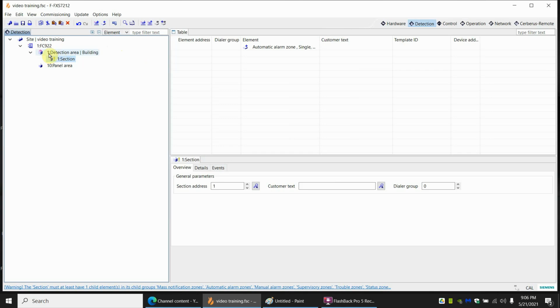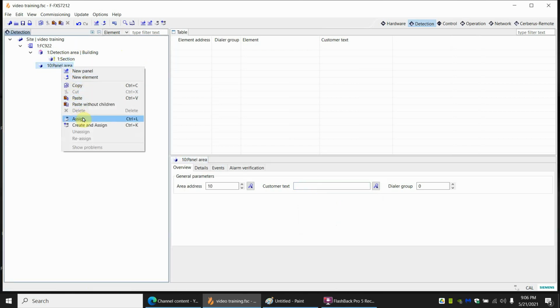In detection, you have the main detection area, and then you have sections. You can create multiple sections. You don't have to. Sometimes it's useful for organization, and sometimes it's useful for the control tree. In this case, I'm going to call this section panel area. Well, I guess we already have a panel area if we look here. So we're going to do everything in this panel area.